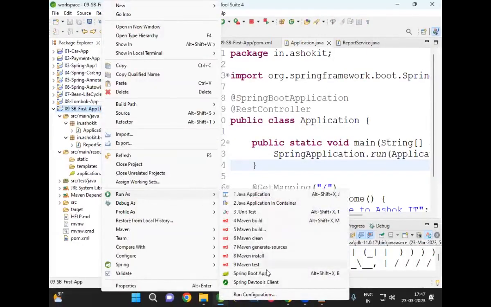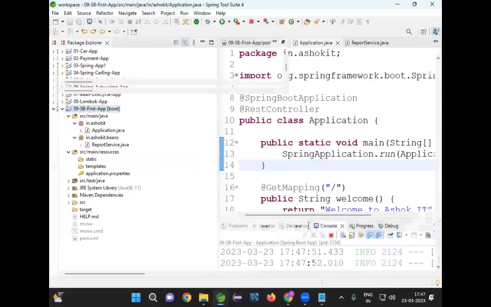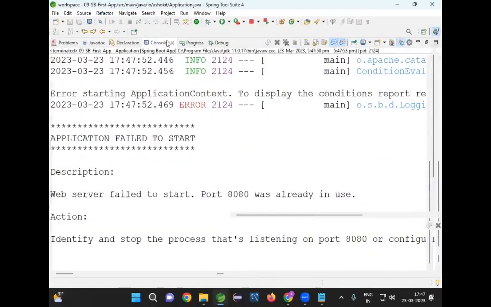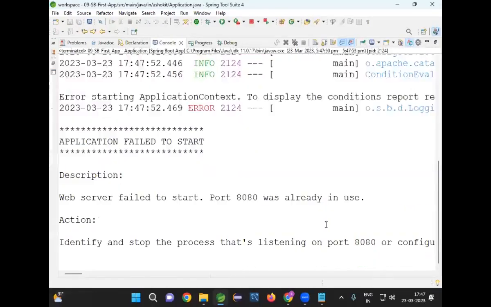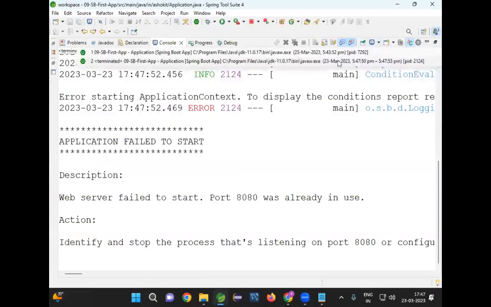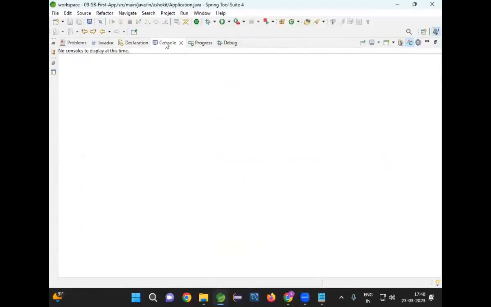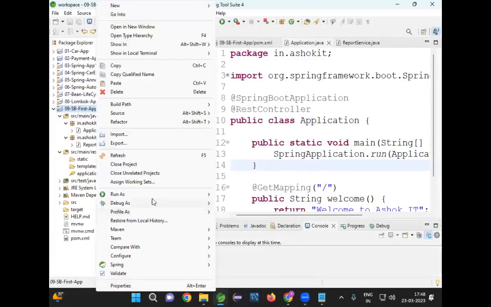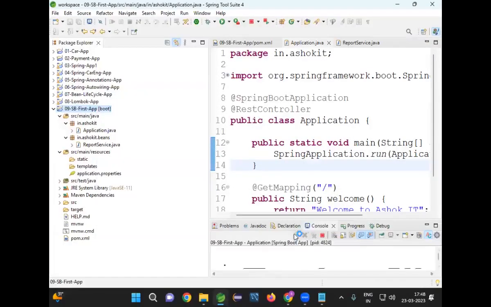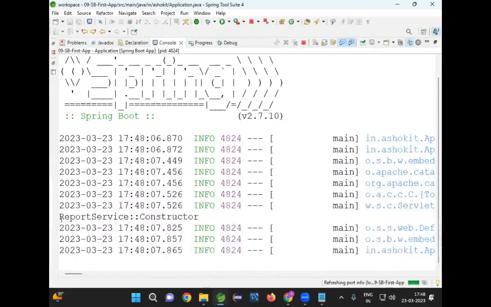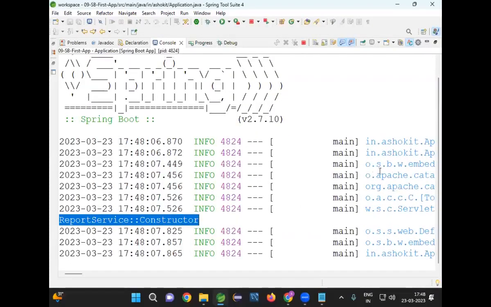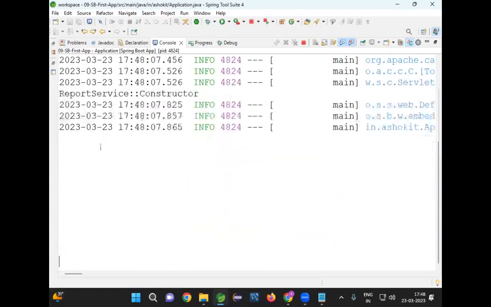Run as boot application. Run as boot application, one minute. Already the server is running on the same port number. That's why it failed. Okay, here the server is already running. Let me stop it. Okay. Right click on this. Run as boot application. Now go to this. Can you see here? ReportService constructor is executed or not executed? ReportService constructor is executed.